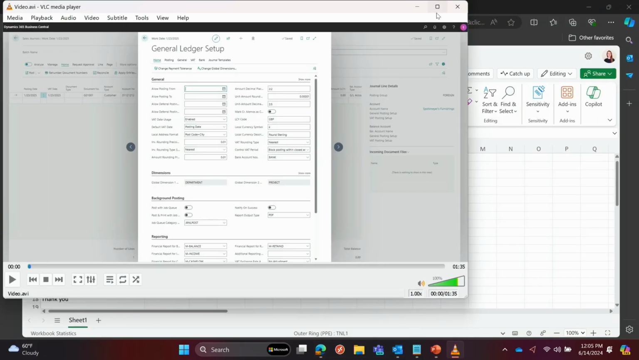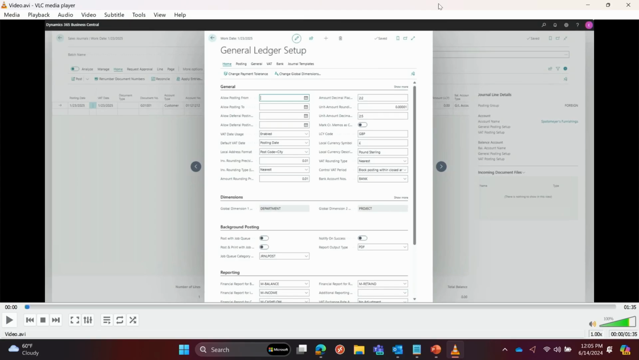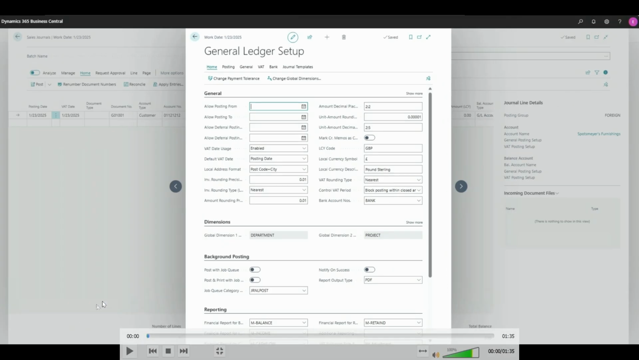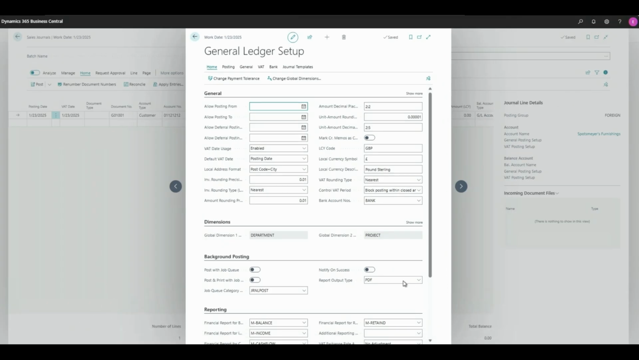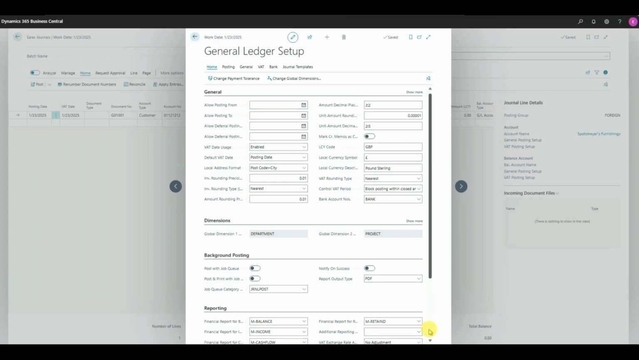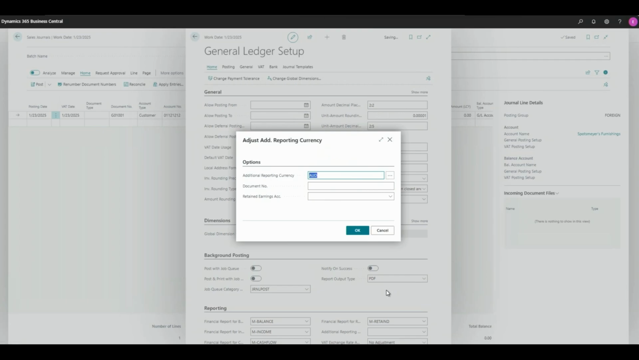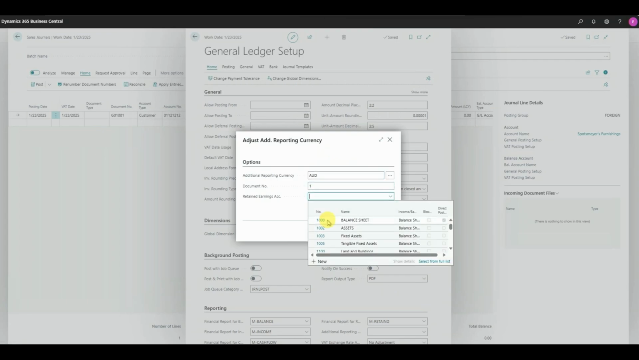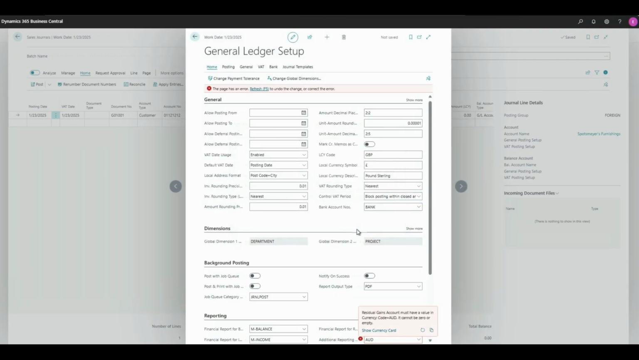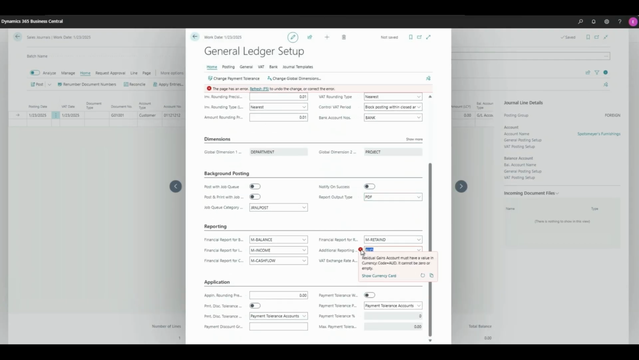So let's see a demo of that. The scenario here is that we are in the general ledger setup. We want to set the additional reporting currency to Australian dollars, right? Reporting, let's find additional reporting, Australian dollars. We need to fill the details. Let's choose the first one from the list. Okay. Error, right? Test field error.